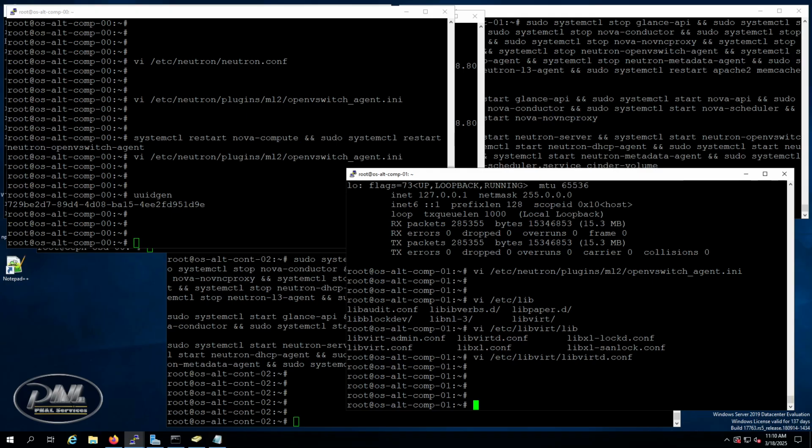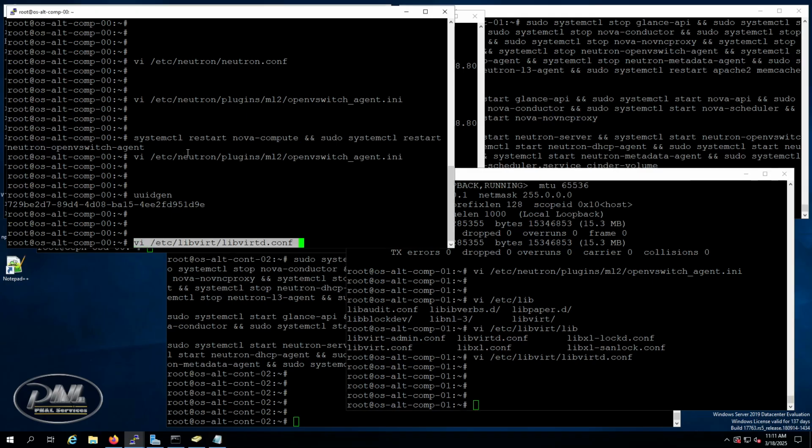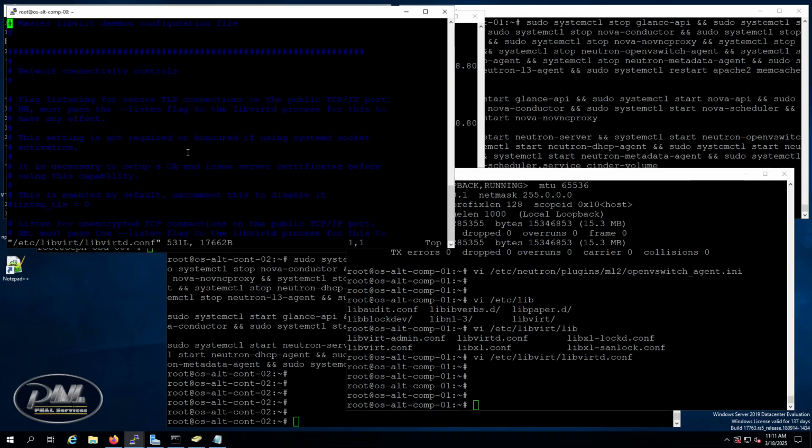But before we go into that, we're going to configure the config files for live migration, or hot migration. That's migrating an instance from one compute node to another. So in order to do that, first we're going to configure the libvirt.conf.